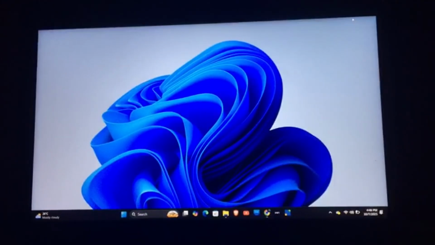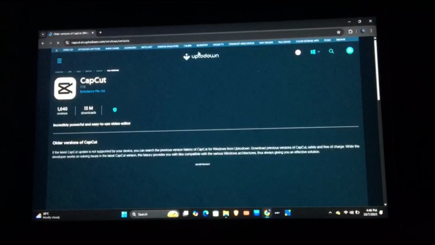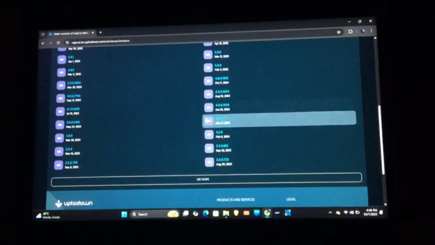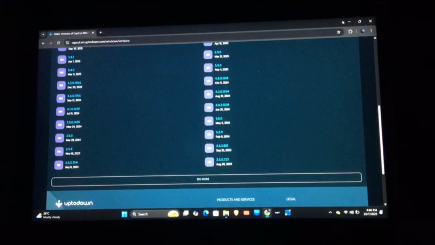That's just all. So first thing you have to do is to go to your Chrome browser, then search for CapCut old version. Click on the first website, which is from up to down. Then you scroll down to the last one here. That's what you're going to be downloading. I'm not going to download it because I already have it downloaded on my desktop.